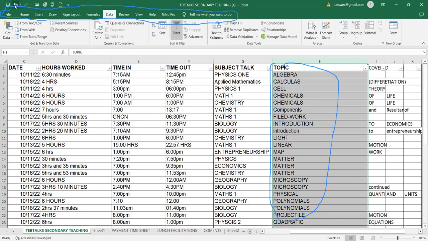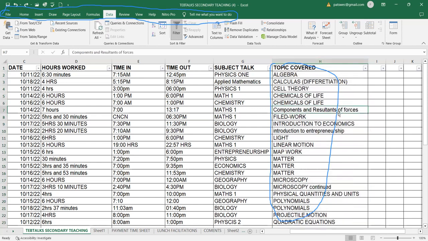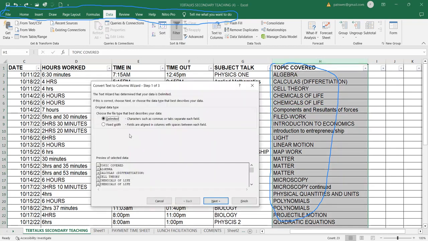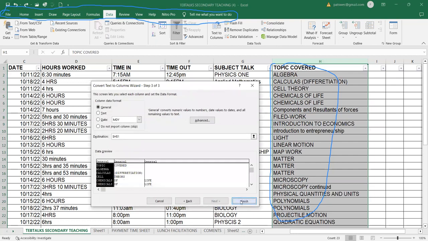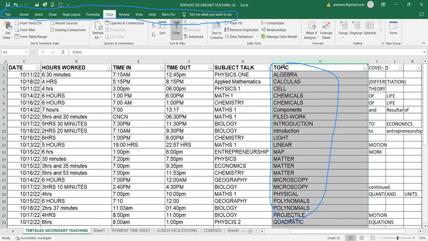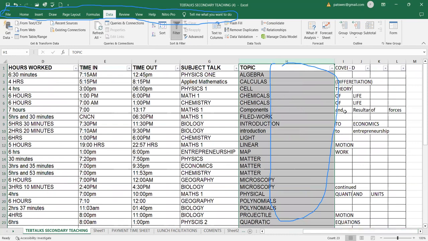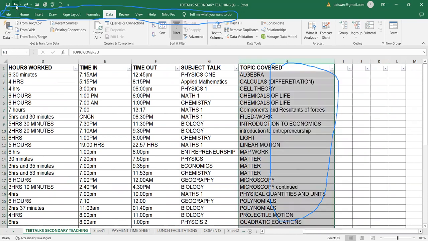So when I try to go back, you can see each of these has 3 spaces. Let me try to do it again. Delimited. So go ahead and, under this, you can see I have components as the first column, then the second column, then resultant, third, fourth, and then forces, 5. So I have 5 columns. When I try to go back to the original, I have 1, 2, 3, 4, 5.